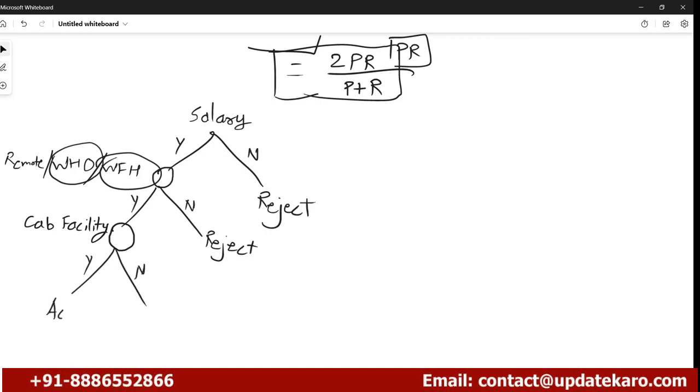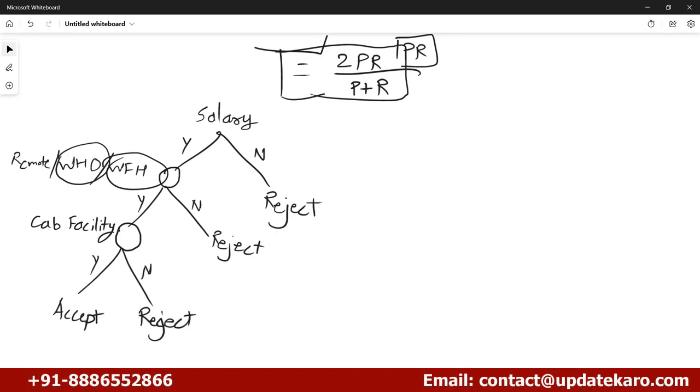So here you will see the accept the offer, or simply the reject. Right? So this is how humans make decisions. In the same way, a decision tree is also making decisions. Decision tree is also making the decision.